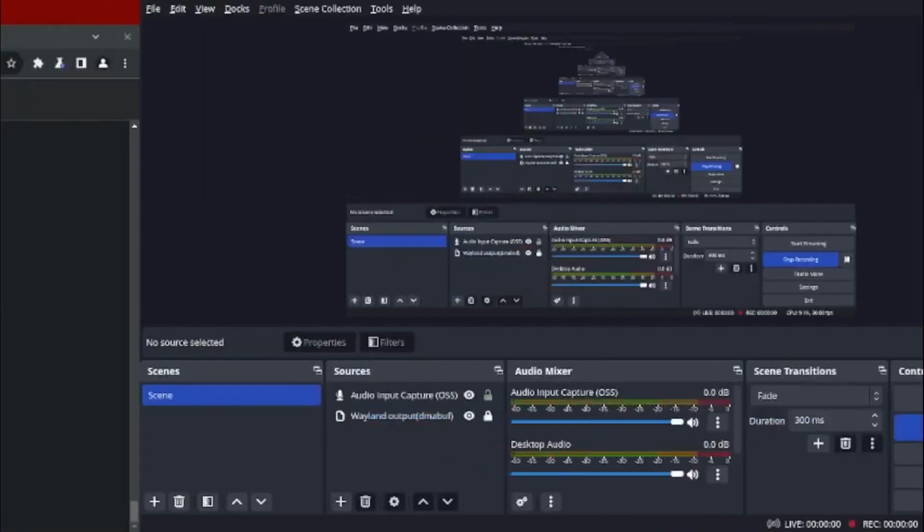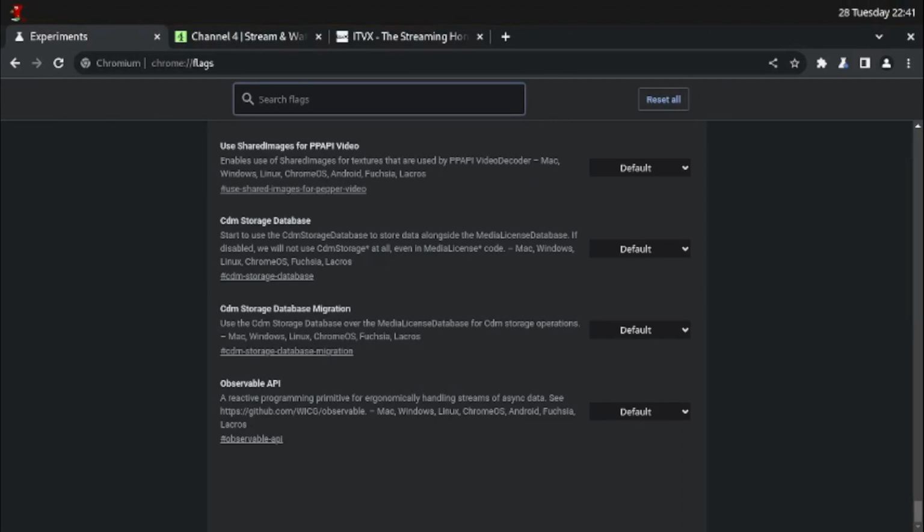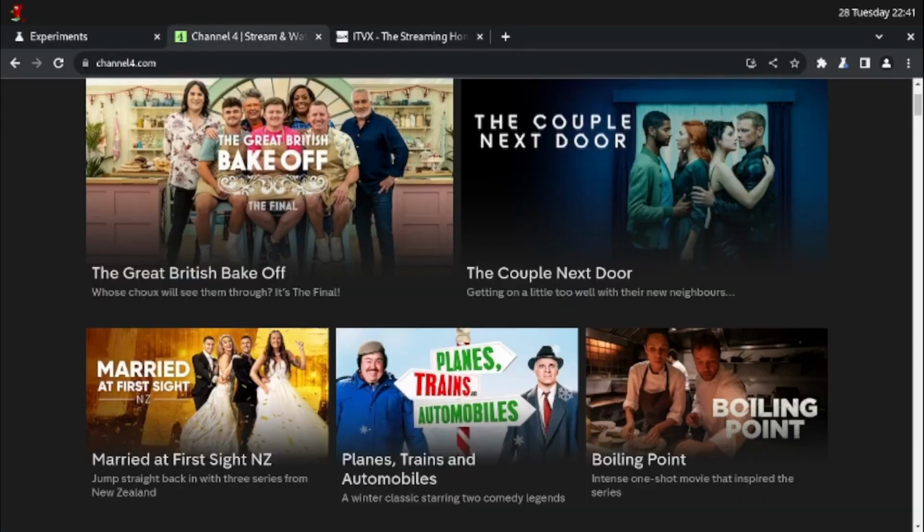Again, the steps we went through. Chrome flags, you see there, CDM storage database and storage database migration. And in a second I should switch over to Channel 4. There we go. Planes, Trains and Automobiles.